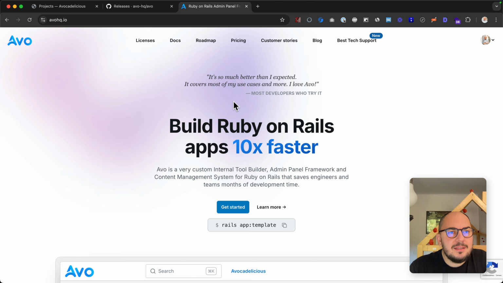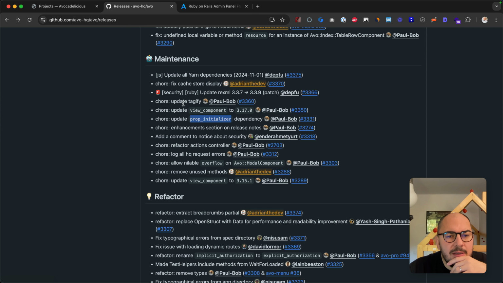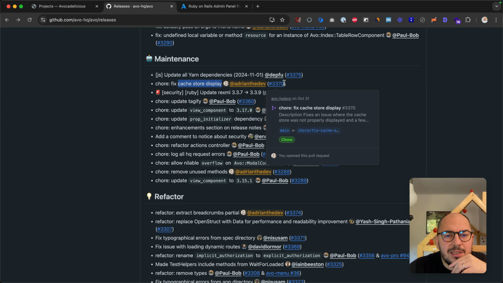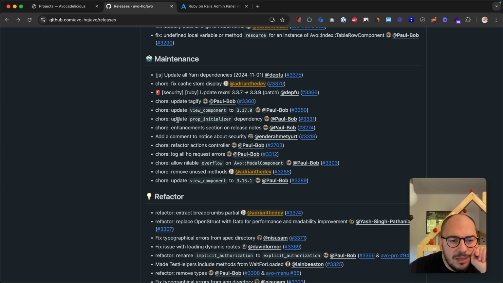What else? Update Tagify, fix cache store display. So now the cache should be visible on the status page.